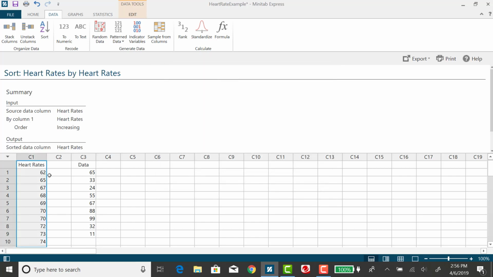And then you'll see that the column that contained the data for heart rates is now put in order. And in our session window, you'll see that there's a description of what we just did. So again, when you're working with a frequency distribution, it is really helpful to have the data set put in order so that you can easily count how many values fall in each class.